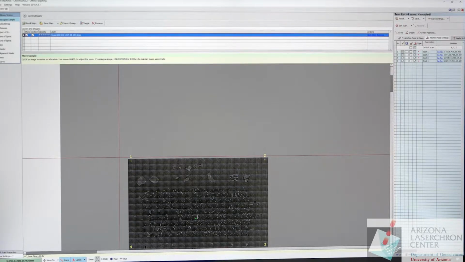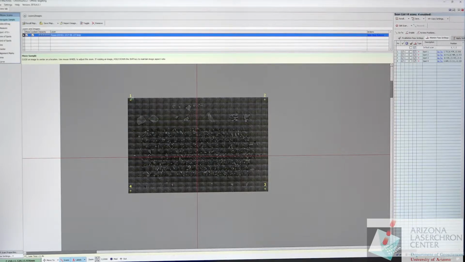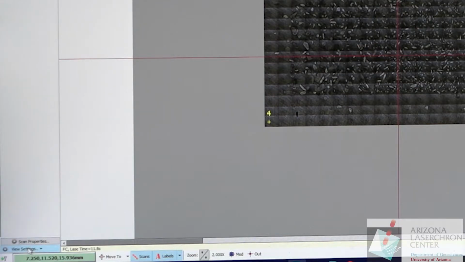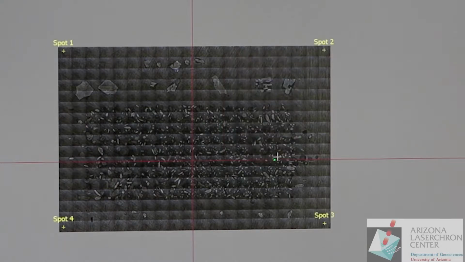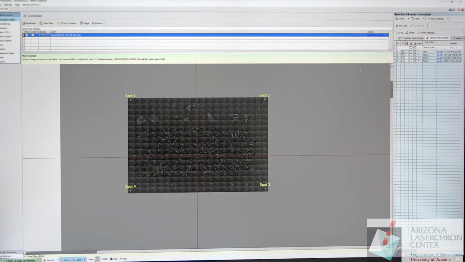And when you first get Chromium, it will often be set to just show numbers, so 1, 2, 3, and 4 instead of our actual labels, spot 1, 2, 3, and 4. So if you go to View Settings and change Scan Labels to description instead of numbers, that should remedy that problem.